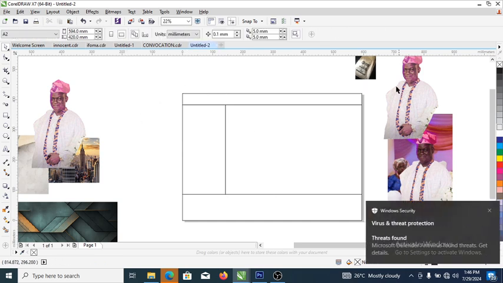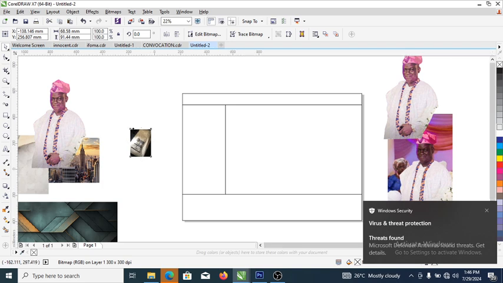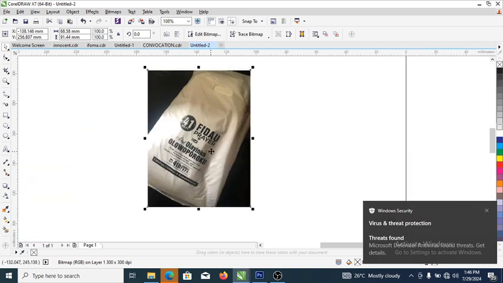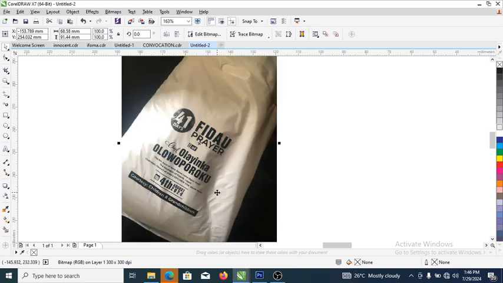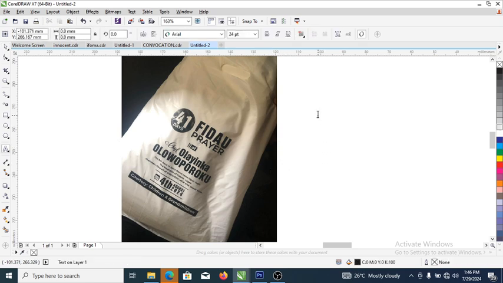So right now let's head over and type the message that was meant to be arranged for the bag. So right now let's just type. It's going to be 41 days. 41 days without prayer.